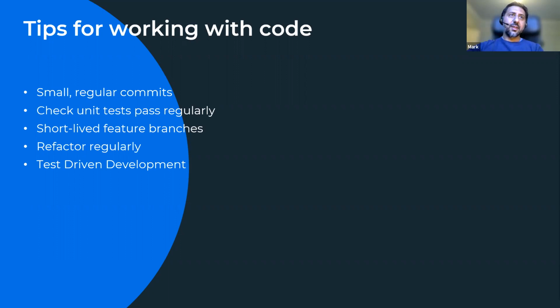So the next thing we need to do is make sure that our unit tests are checked regularly. One thing you want to avoid is writing absolutely tons of code and then finding you broke a unit test at the beginning, and now you'll never be able to get the code to pass the unit test. So again, this leads on to short-lived feature branches.